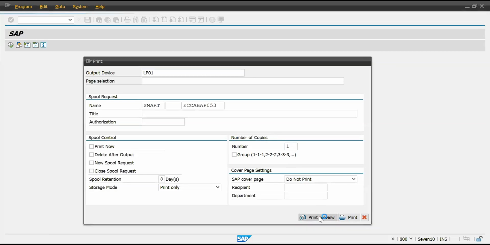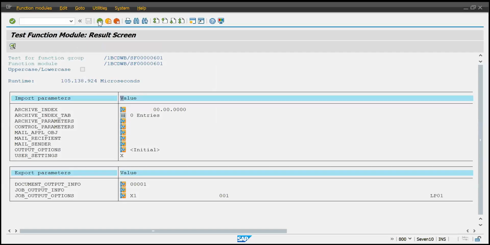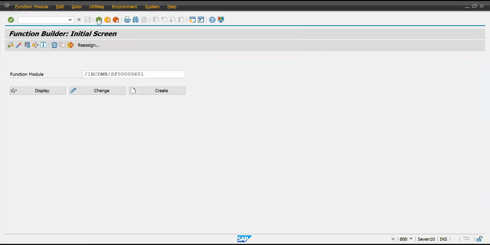Click on the print preview. See here, you can see guys, the logo is printed. We can give our own logo, that's not a big deal, and we can upload. We can do this in upcoming sessions. Now let's go back.